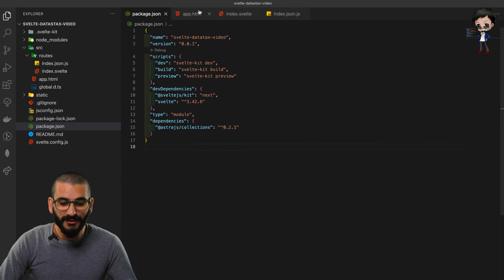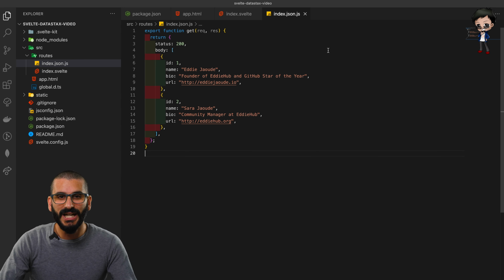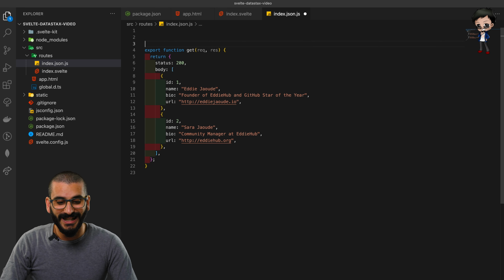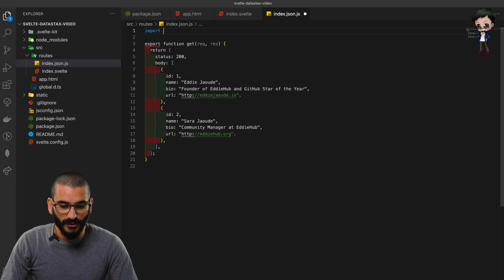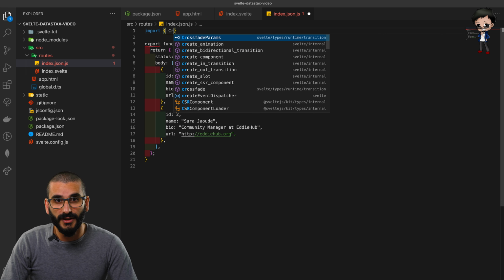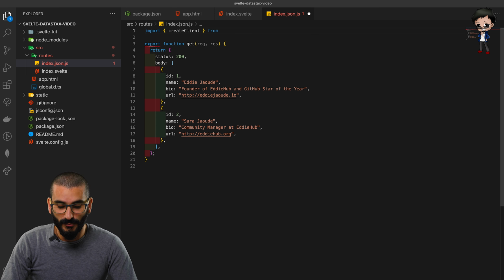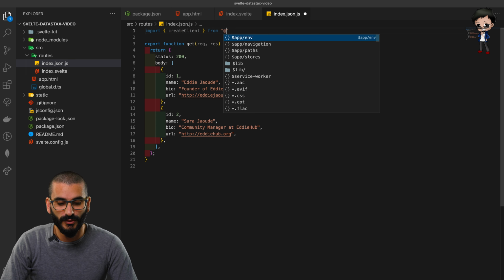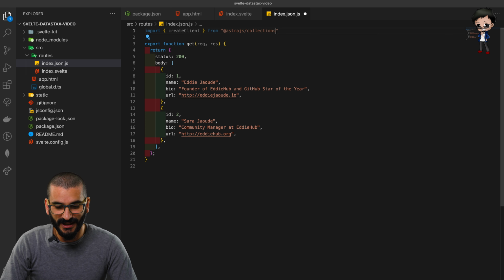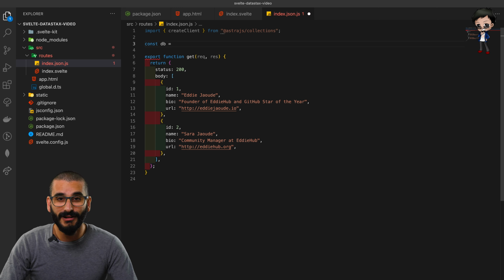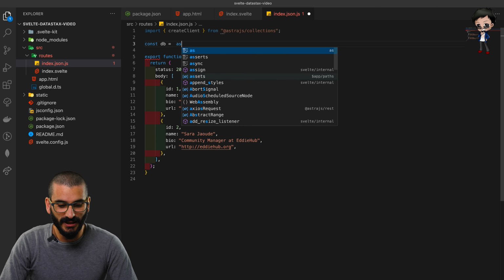So now let's go back to our API in our application, and we want to remove the hard-coded data and replace it with real live dynamic data from the database. At the top of this file, we want to import Astra. So let's do an import, and we're going to want the createClient. And it's going to be from the npm package we just installed, which is Astra.js collections.